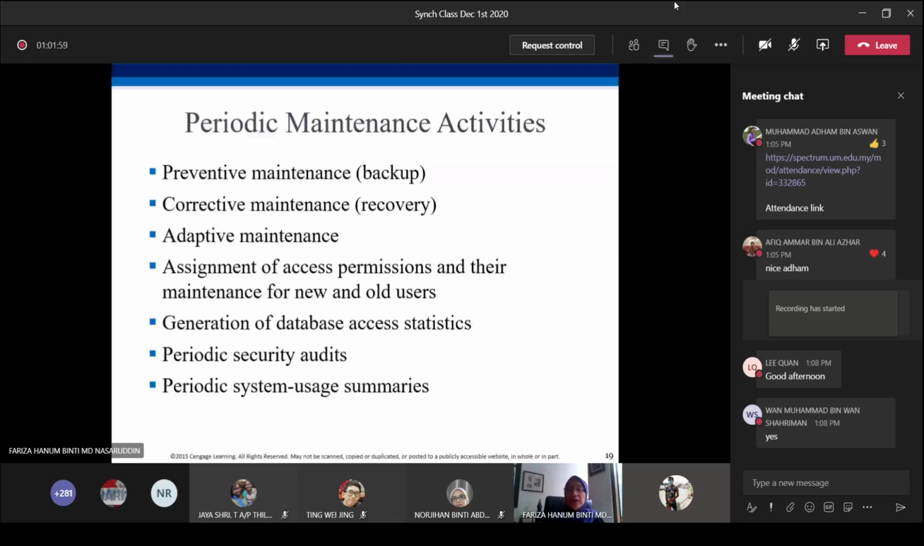And then periodic system usage summary. The system usage summary is also something like statistics, whereby you get summaries on maybe who is using your database, which area they're using, which time your database is most peak, things like that. All this is to allow you to understand how the database is being used, and if at certain times the usage of the database is so high, how you are going to help resolve that situation. So these are your maintenance activities that need to be done.